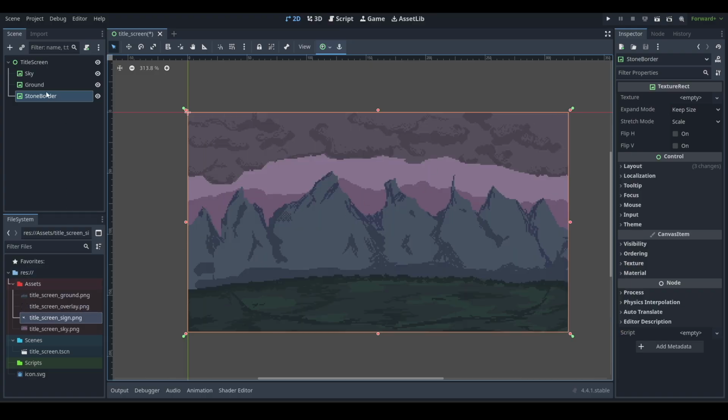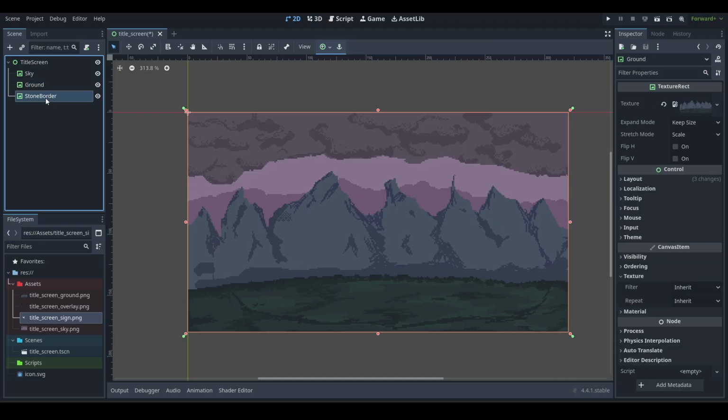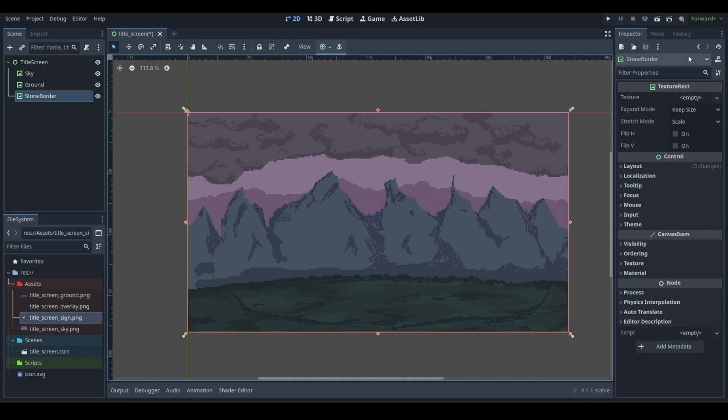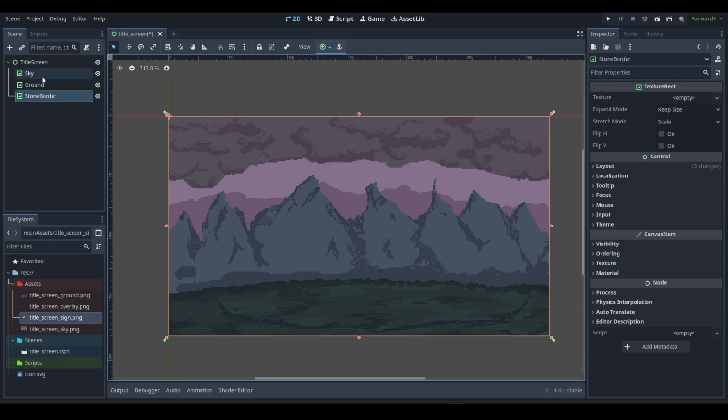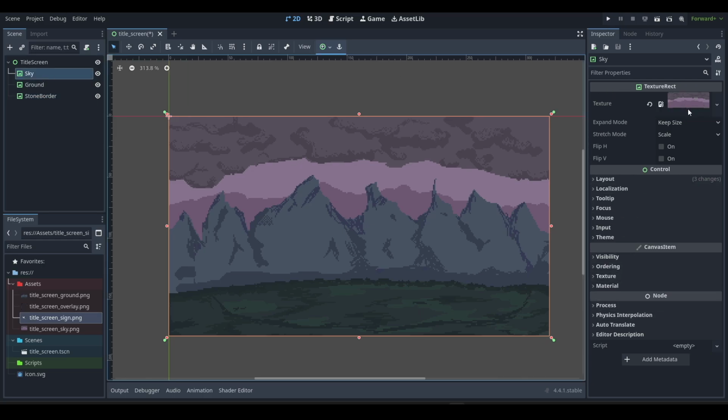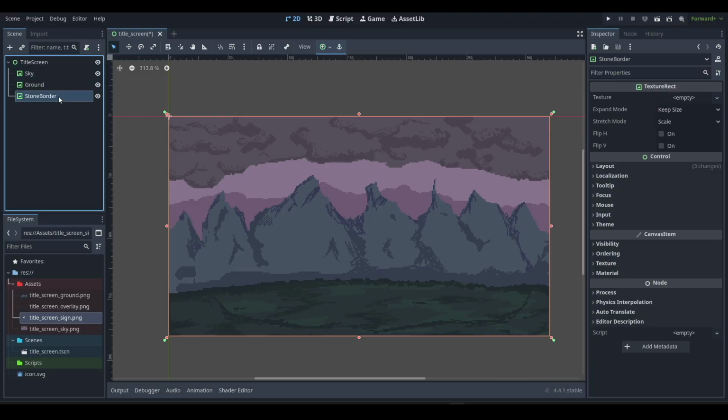Now we're going to go select this. When you select a node, it'll pop up on the inspector with all of its little details. So like say if we click on sky, it'll show you that, hey, the sky is a texture rect, and for the texture, it's got this inside it. But you can also tell that it's a texture rect by looking at the icon. And when you hover over it, it also tells you that it's a texture rect. So we want to work on the stone borders, which means we need to click it, and it's empty right here.